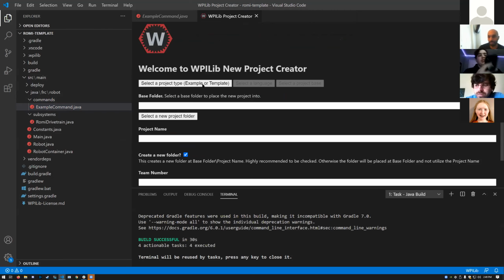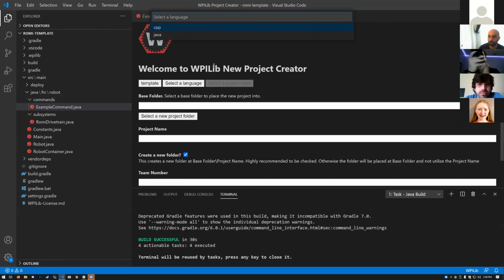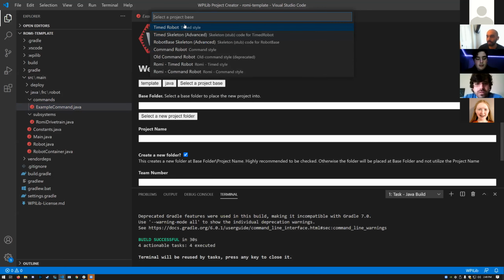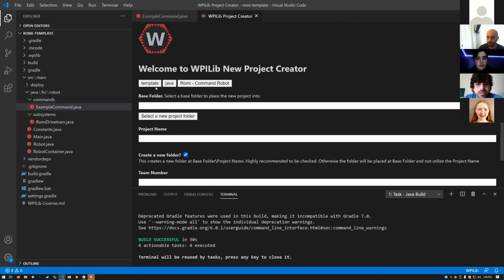Okay, I got it. Perfect. Where it says select the project type, click on it. It's a button, and click on template this time. Once you click on template, another prompt should pop up and it should be CPP and Java. Just a little explanation: CPP is C++, the PP stands for ++, and Java is, of course, what we're writing in. So we want to select Java. Then you're going to get a couple of options. We want to click on RomiRobot. Let me know when you've done that.